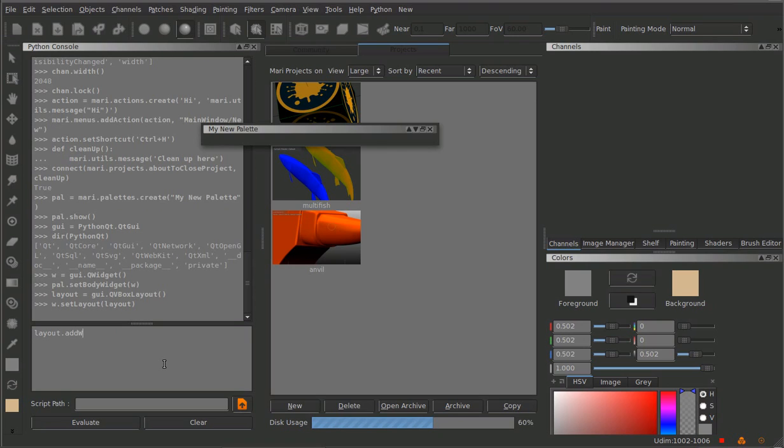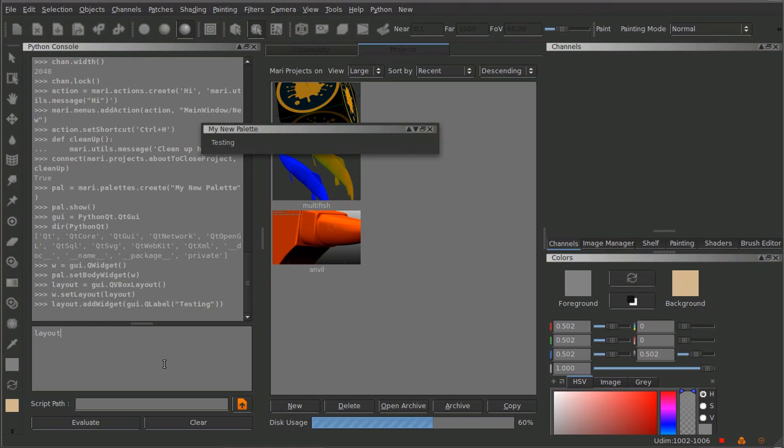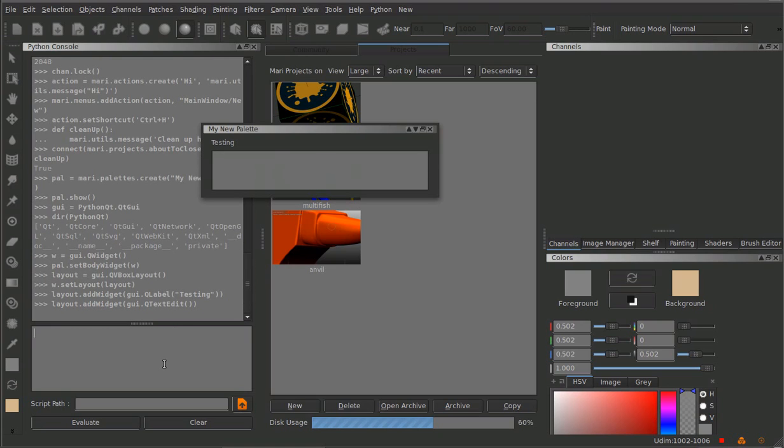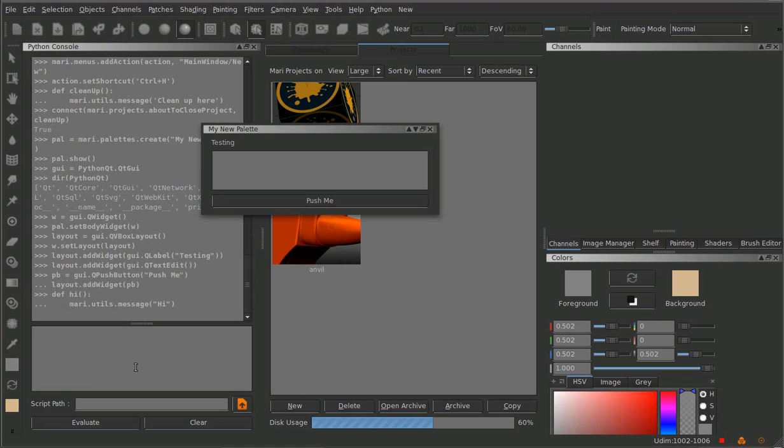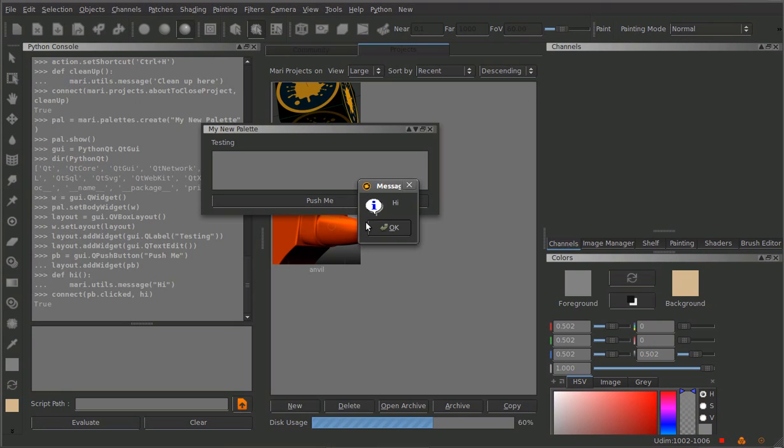So then we can do stuff like adding things, a testing label, there's a text edit control, and we add our push button. That push button doesn't really do anything much of interest at the moment. So what we're going to do is, because you didn't see it in anywhere near enough hello world functions before, I'm sure, here we go, another hi. And we're going to connect that to the clicked slot, sorry, the clicked signal on the push button. So now when we click that, great.